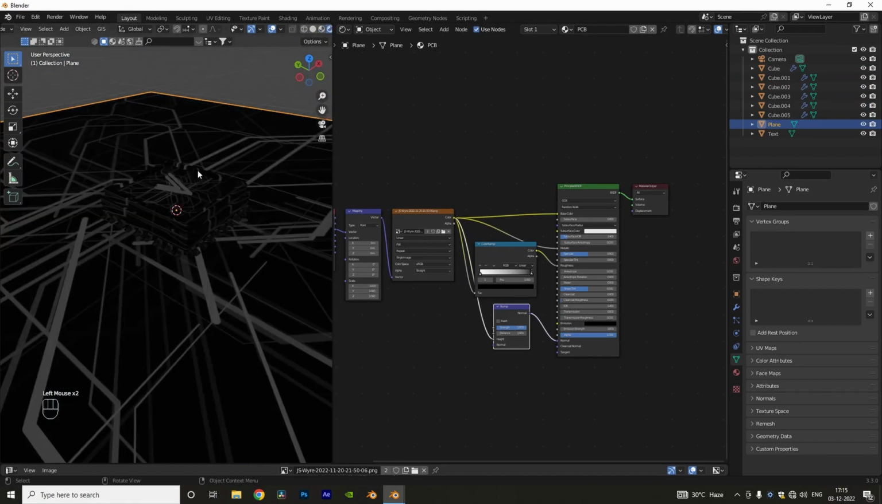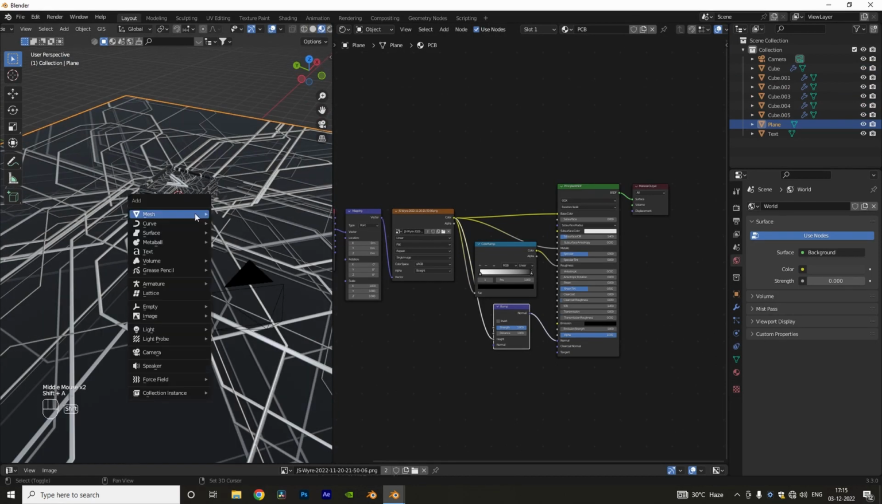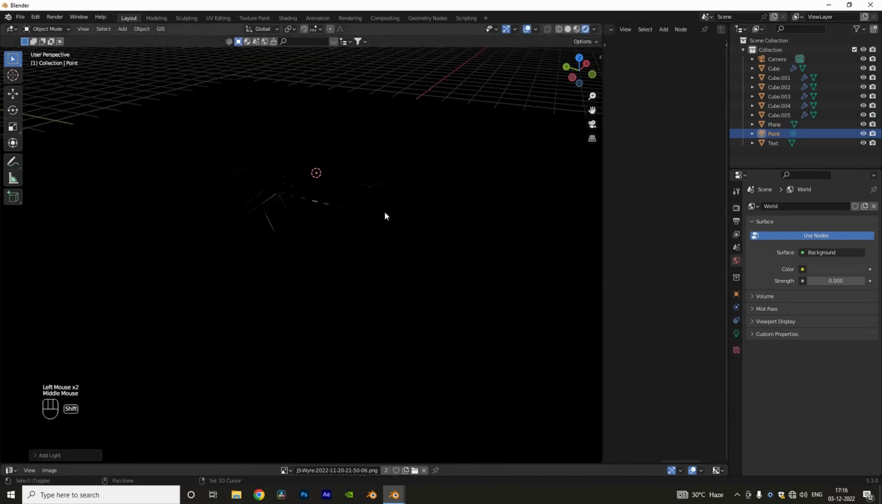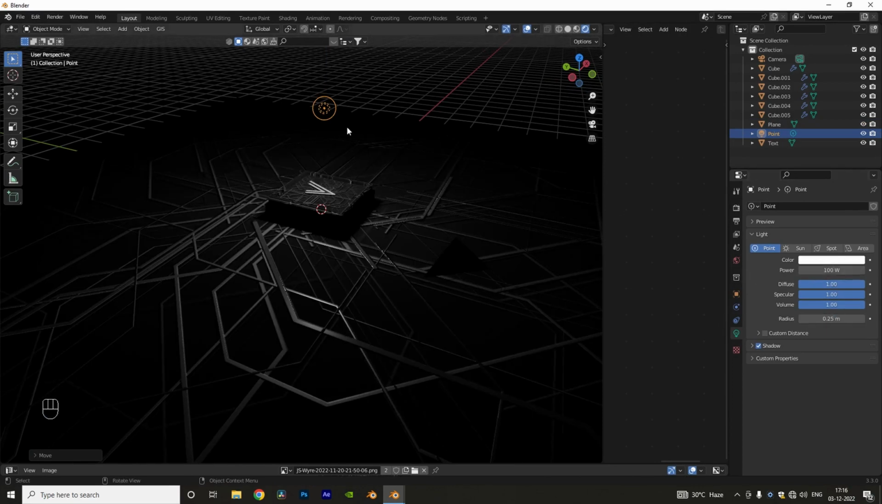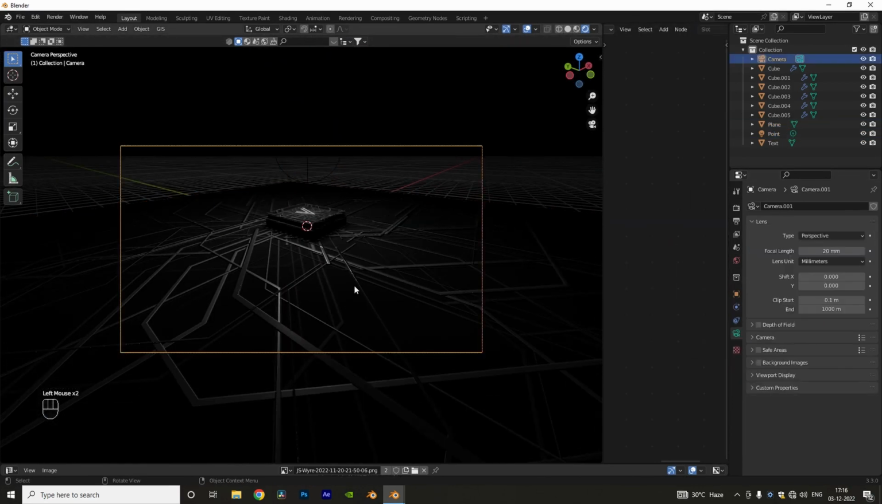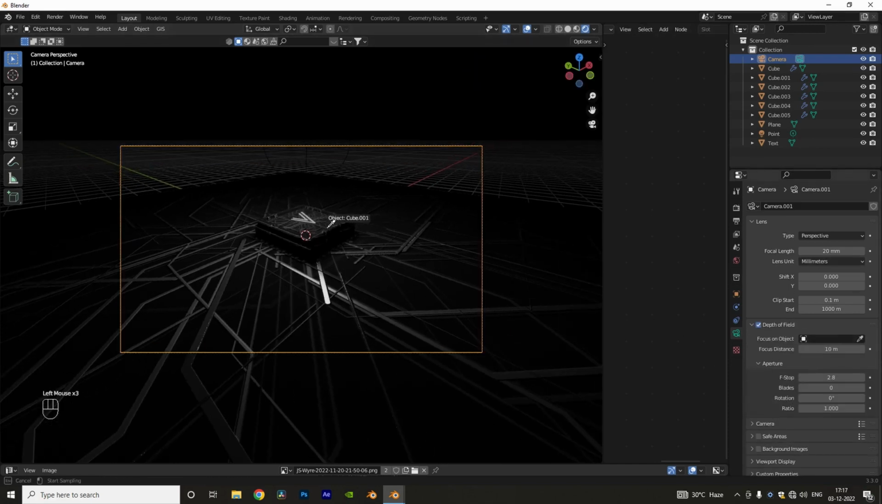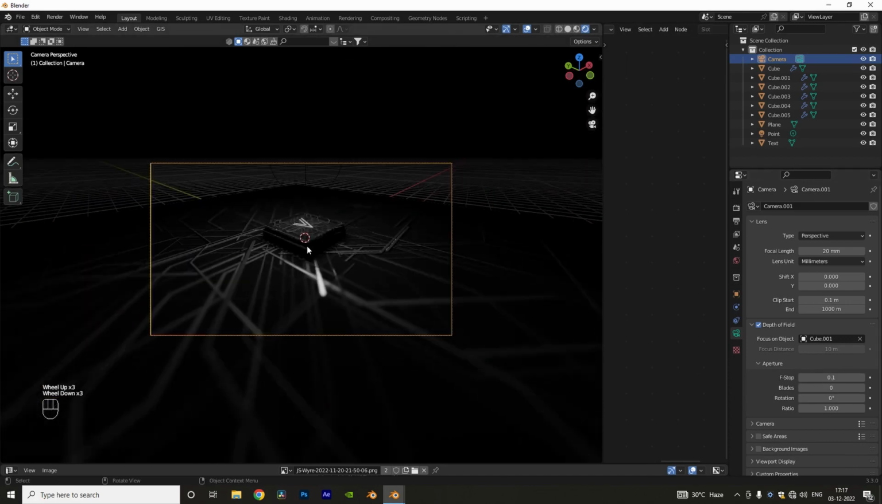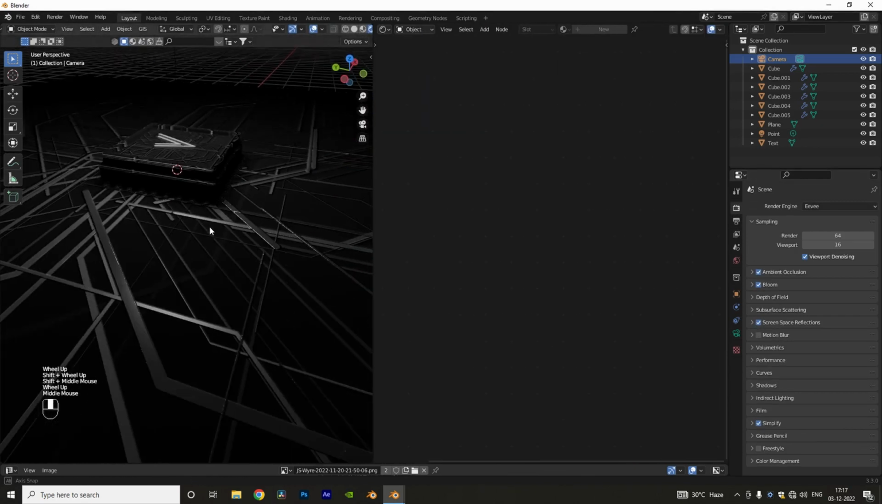Here you can see our scene does not have lights. I am just going to add a point light, increase the strength and also increase the radius. Now I go to the camera view and do some adjustment. Enable the depth of field, select the target and decrease the f-stop of the aperture for a better blur effect. Here you can see I am still using the EEVEE engine for my render.